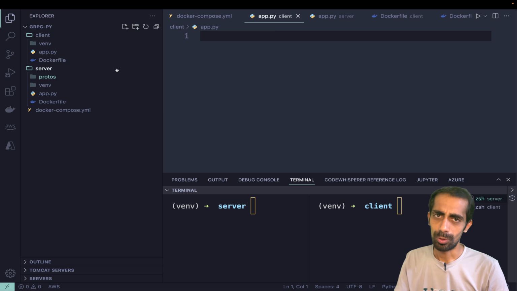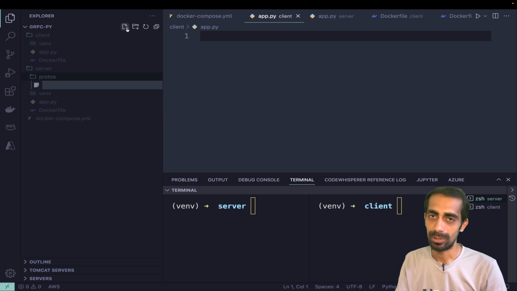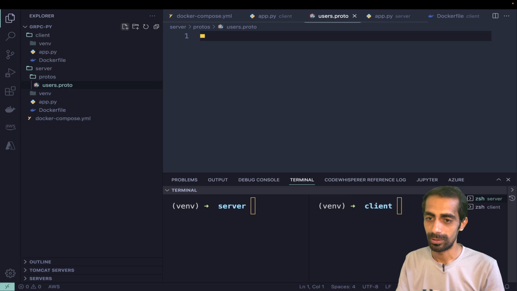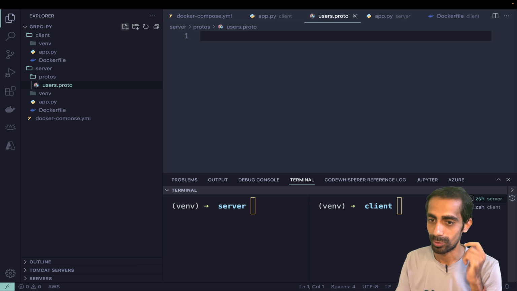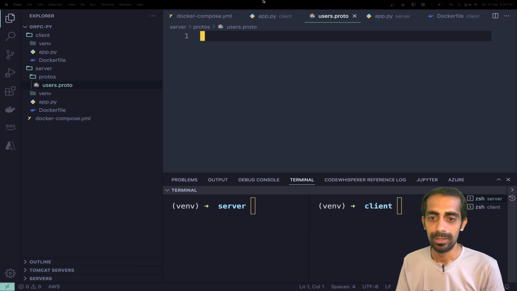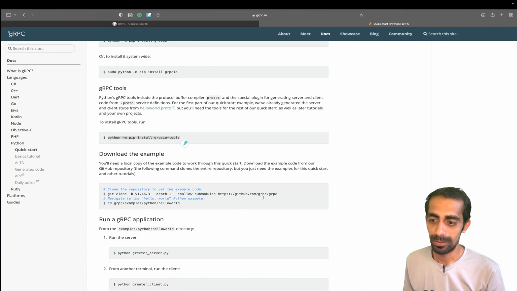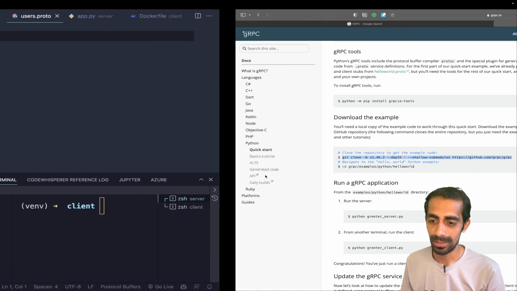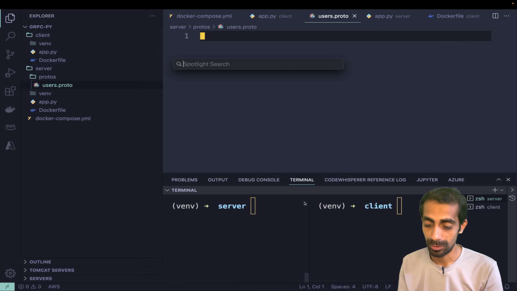I used to say prototypes here, you can name it whatever it may be, protocol, which is perfect. So users.proto. The actual meaning is protocol or protobuf, I'm not sure, but that's what we are using here. And after that, just for the reference, you just need to clone this thing. This will be very helpful for you.